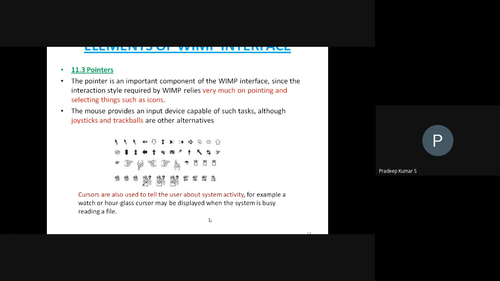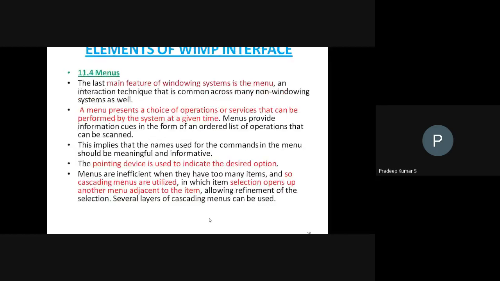While I use the cursor within the window, some symbols are there. I can give that symbol in this PPT. While the cursor is moving over all the areas in the PC, we can change the symbol for our style, for our necessity. A watch or hourglass cursor may be displayed when the system is busy or reading a line. That is the pointing device. So that's the window.